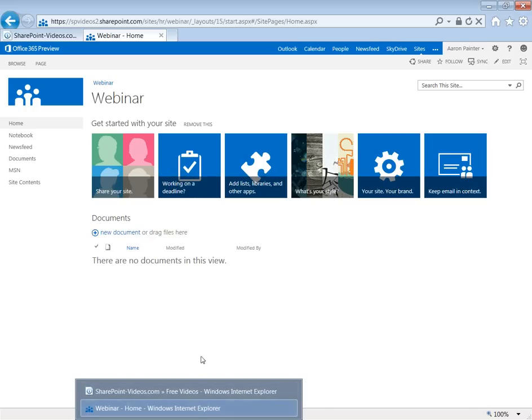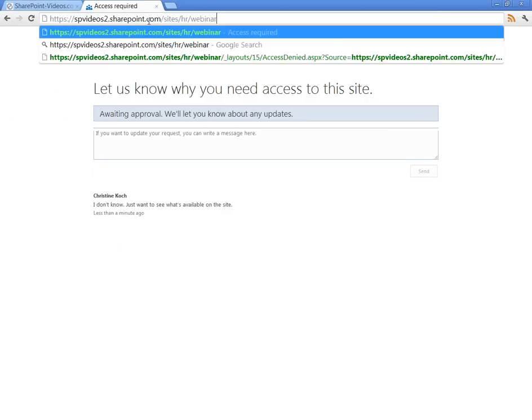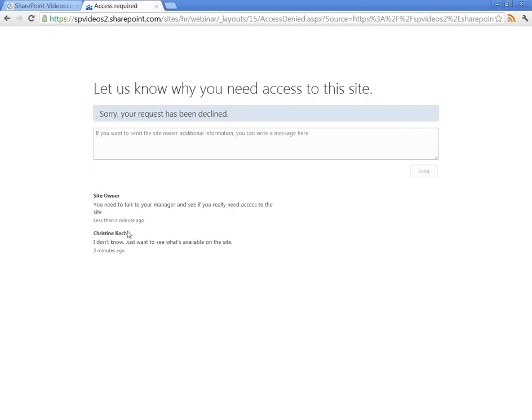Now, this is Internet Explorer, so I'm going to go to Chrome over here, and we'll do the same thing for Christine. And here it says, sorry, you don't have access to the site. Well, it actually says you need to talk to your manager and see if you really need access to the site. That's what I wrote down for her, right? And it says your request has been declined. So I didn't have to really decline it. I could have gone back and forth with her asking about different things before I approve or decline it. But in my case, it was crystal clear. She didn't really need access, so I declined it.